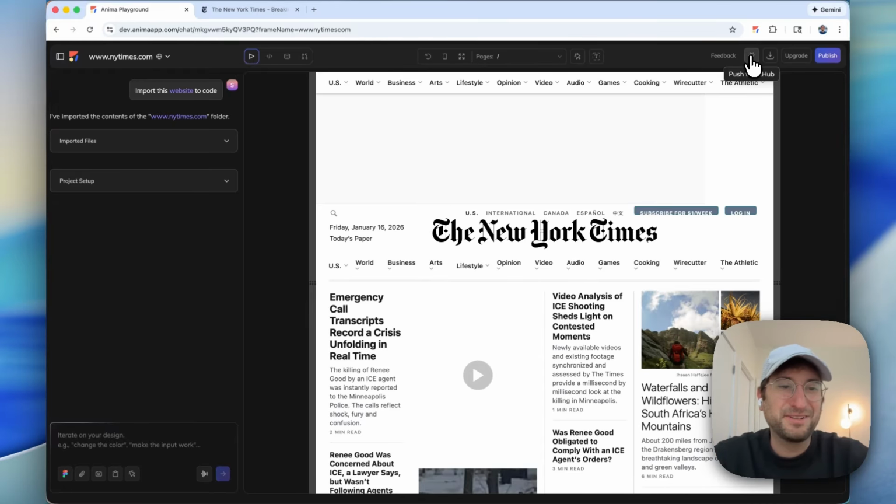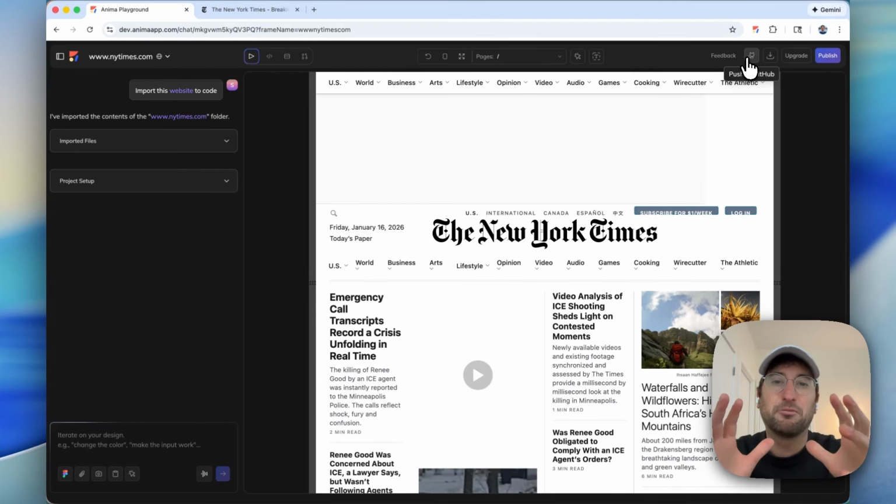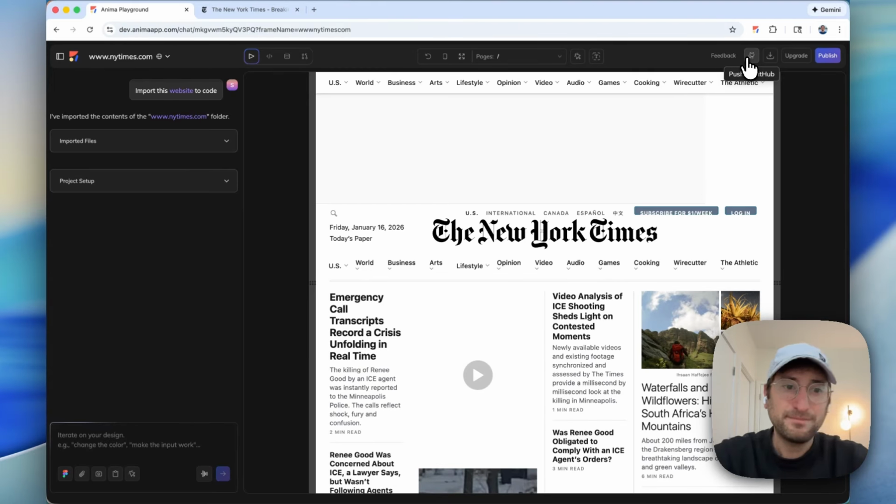There's a lot of other features that we can go into, including pushing your code to GitHub, so the code is not locked into Anima, which is really nice. And this ties into that idea of once your app or design is ready, you can hand off to your development team who's using Cursor, who can then implement it into the actual app. So it's not just a prototyping tool that is locked in. You can actually take the code and hand it off to your team.